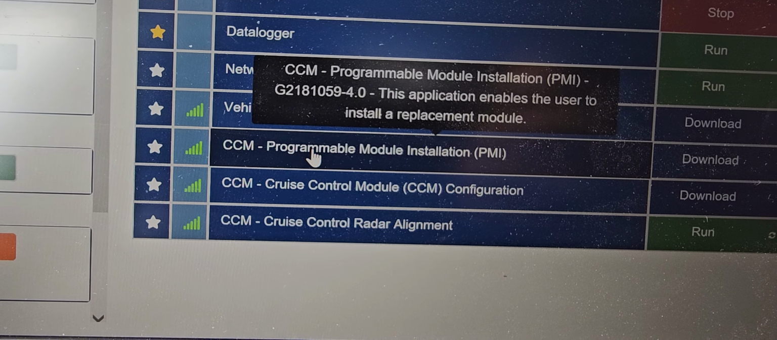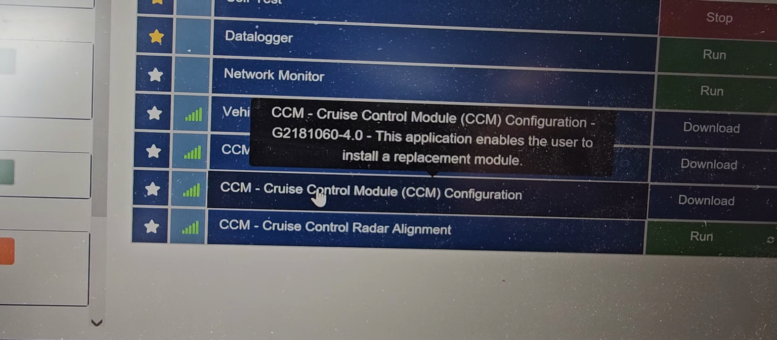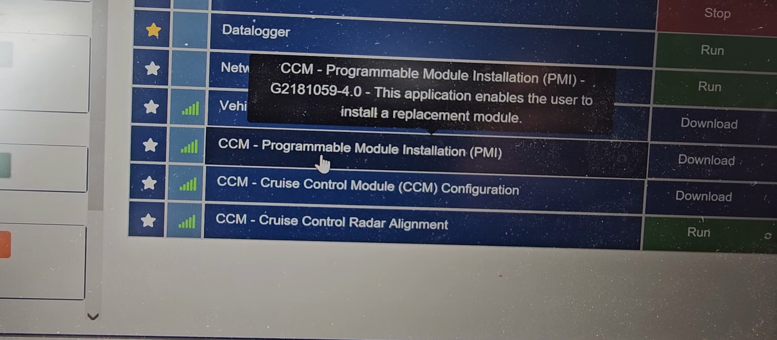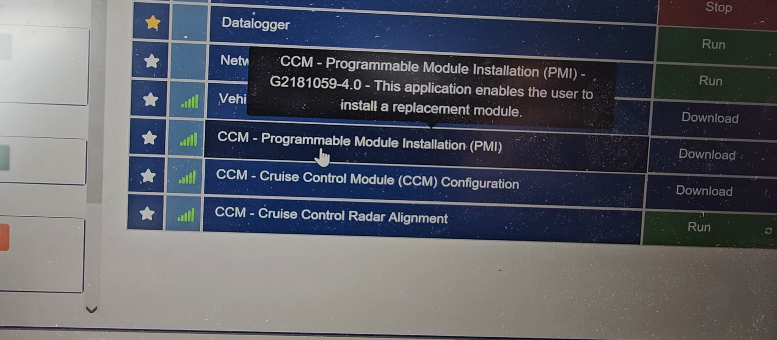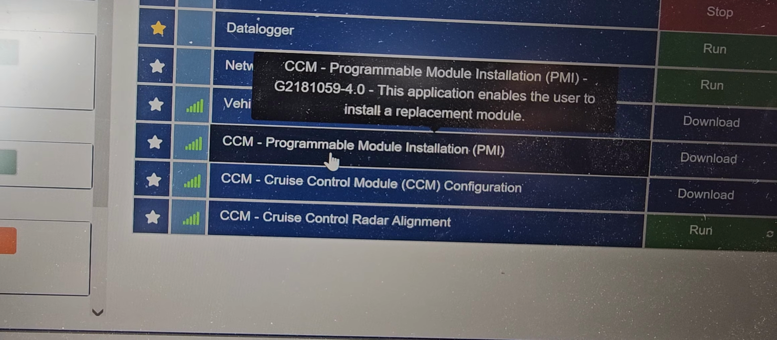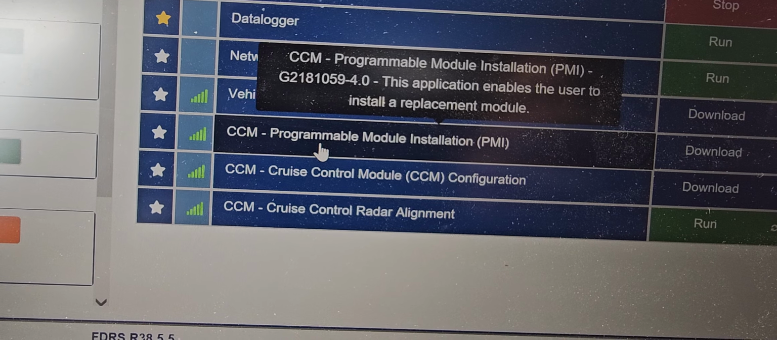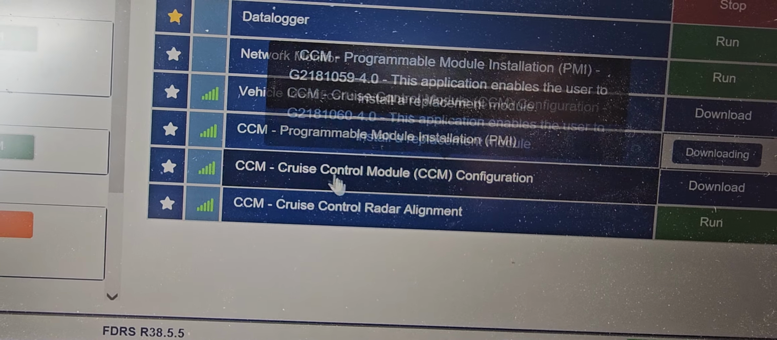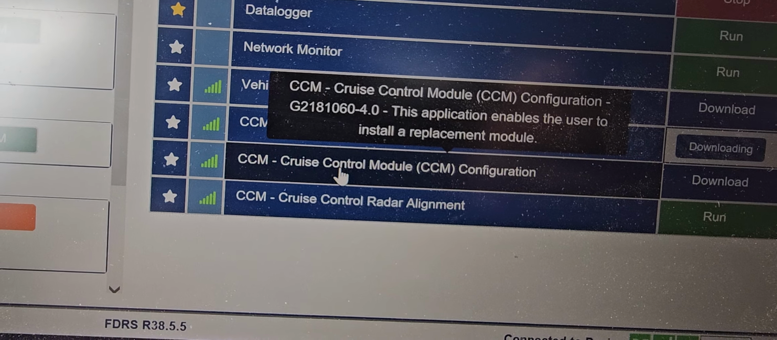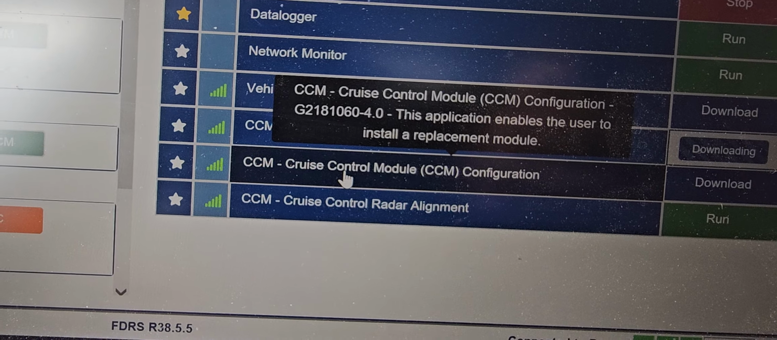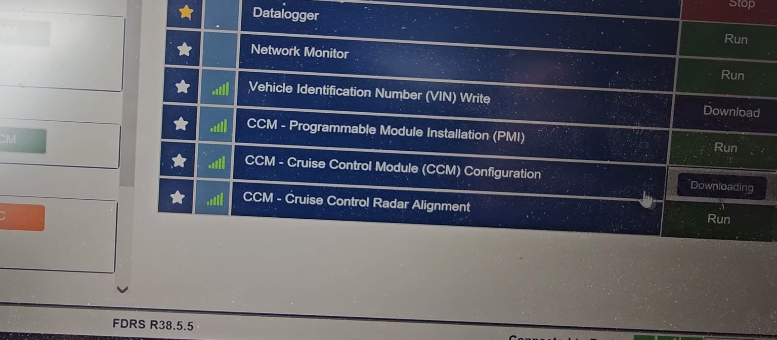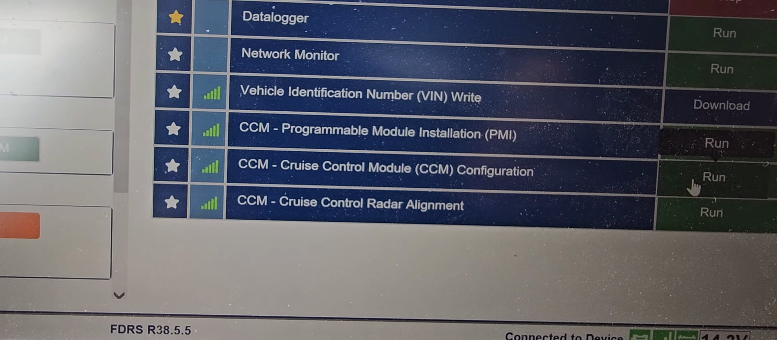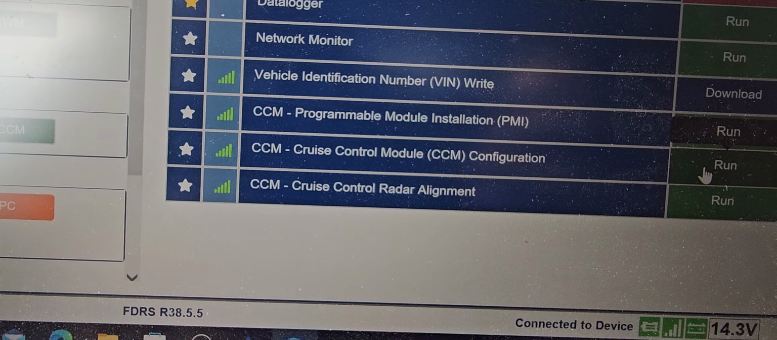So now he already... so I'm gonna... CCM installation module. This is configuration, so I believe I need this one. I gotta do this one here because it says not configured. So I'm going to configure the CCM. I'm gonna configure the CCM module.